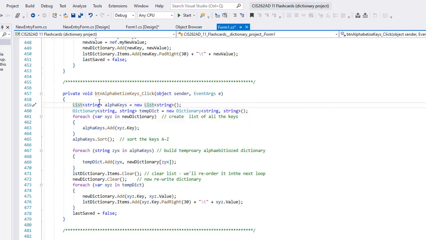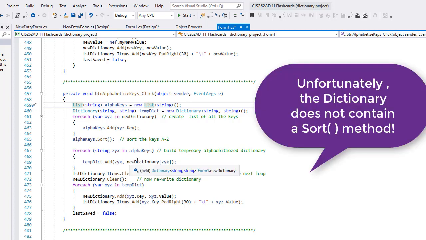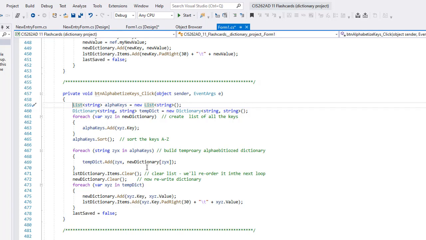So I created a new list called alpha keys, and created a new dictionary called tempDict. That was a dictionary of string and string. And then for each value in new dictionary, I added the key to alpha keys, and I sort alpha keys. And then for each string ZYX in alpha keys, I'm going to go through that list. I'm going to create a dictionary item in tempDict of ZYX, that's the alpha key, and its corresponding value from new dictionary. I'm going to clear the list box.